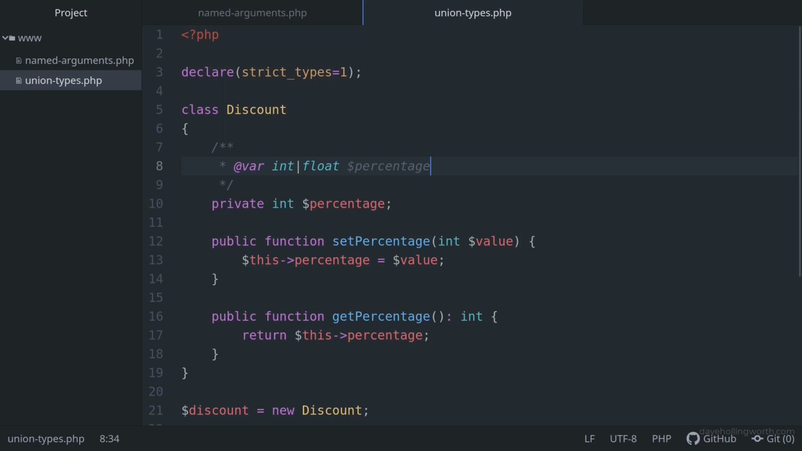With PHP 8, we can now add union types. For example, to specify that this value can be an integer or a float, we add the float type, separating the types with a pipe character. You can add more than 2 values if you like, separating each type with a pipe, and you can use primitive types like these and classes as well. These are valid for class properties, function arguments, and return types.